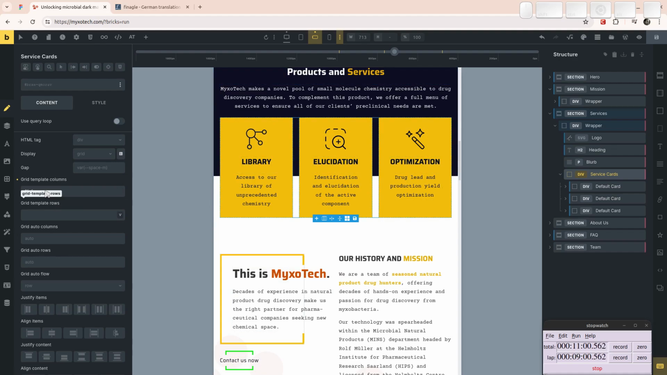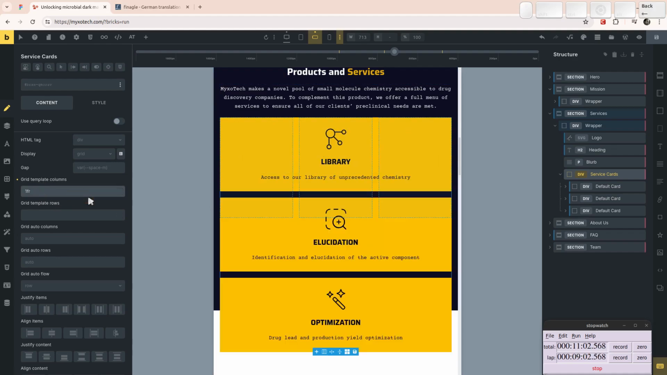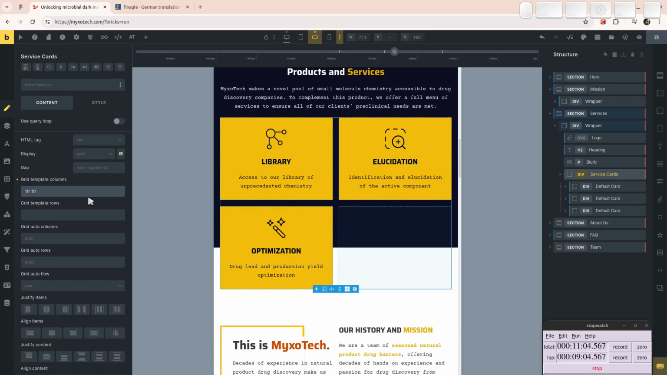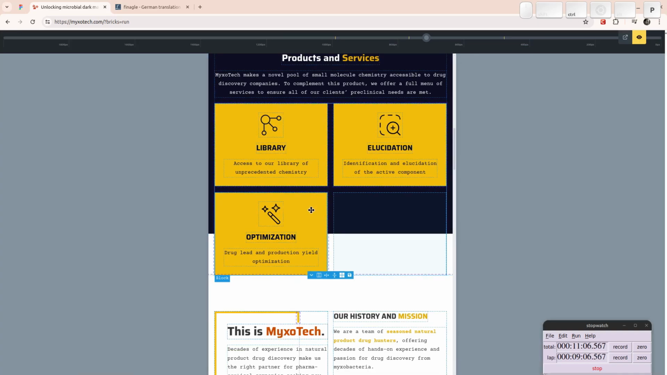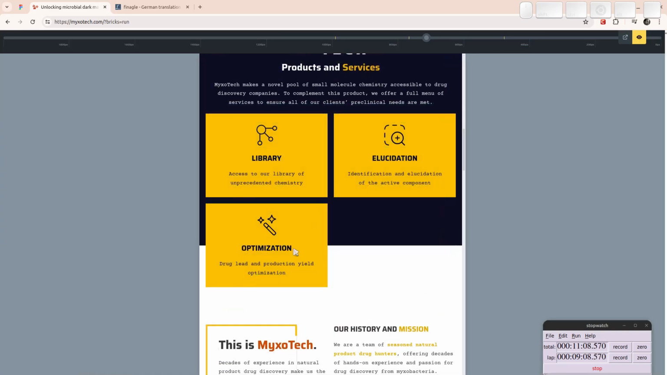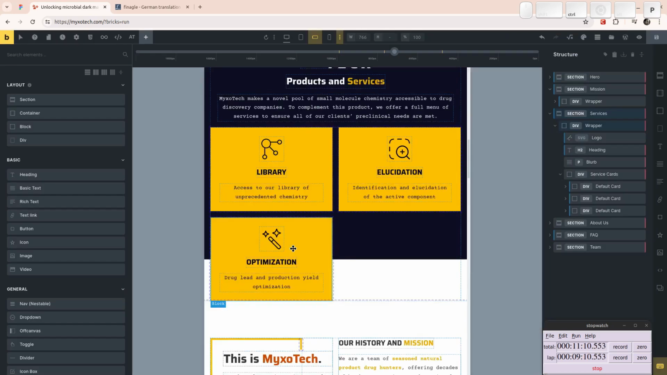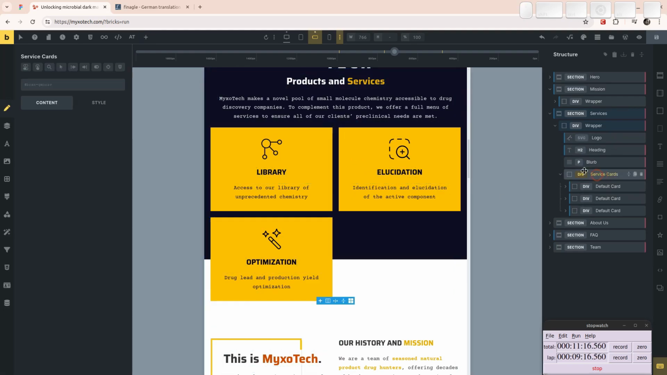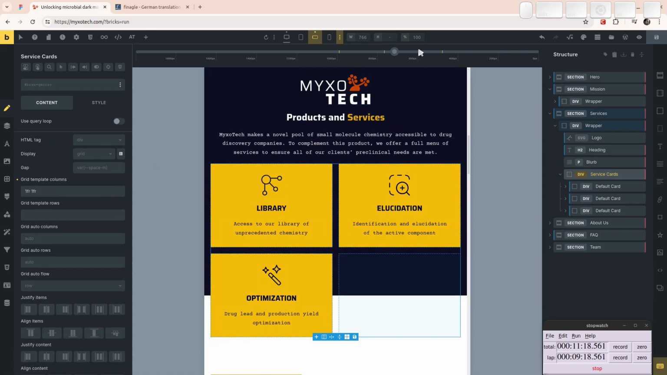This should be 2 columns anyway, it doesn't matter. 1 FR. Oh no, wait, 1 FR, there. Then we have this, where just one of them is on the left, so we have an orphan. If we're going to have an orphan, then I might as well just go for full width at this breakpoint. So that's what I'm doing.